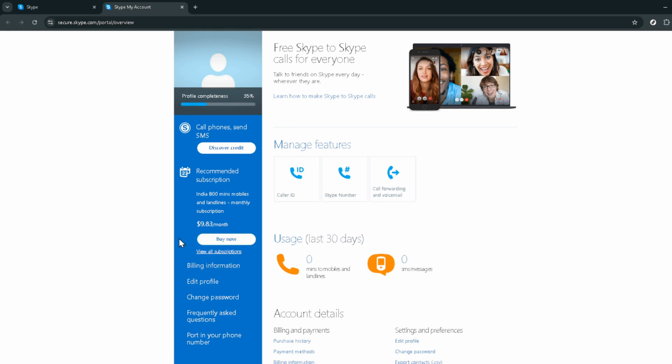Cancelling a subscription might prompt you with a few confirmation steps. This is Skype's way of making sure you're intentional about the cancellation, and it also provides you a chance to review the benefits you might be losing access to. Follow through the prompts carefully, confirm your cancellation, and voila, you've successfully cancelled your Skype subscription.